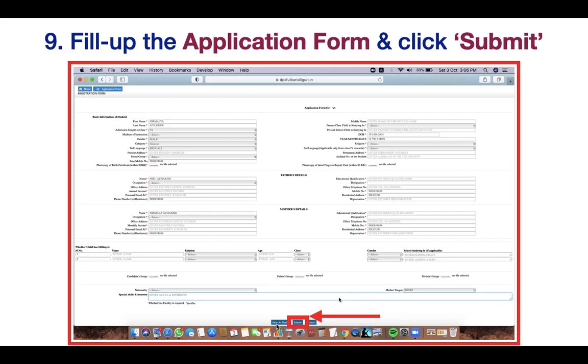So whatever information you have, you fill in that information. There is some information which is mandatory. If you have not filled in any mandatory information and you click on submit, the system will automatically throw a pop-up saying that you have not filled in this particular mandatory information. For example, the name of the child, the occupation of the father, the qualification of the father, and so on. So please fill in the application form minutely, take your time at your ease, and then click on submit.